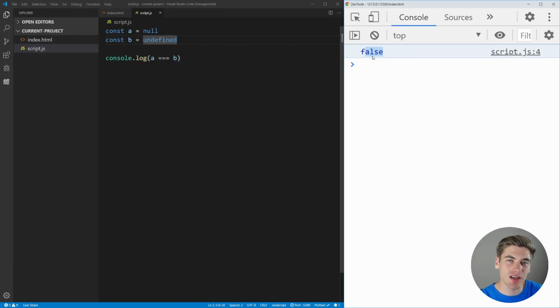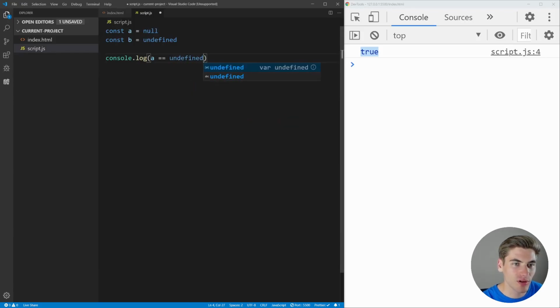So whenever I'm checking to see if something is null or undefined, I always use double equals. For example, if I said A is double equal to null, this is a perfect example where I want to check to see if A currently exists or not. And I'm going to get true here. It doesn't matter if I use null or undefined, I'm going to get true for both of them.